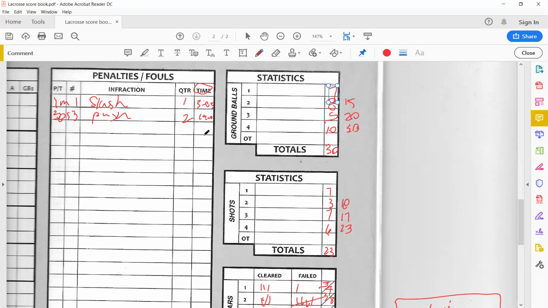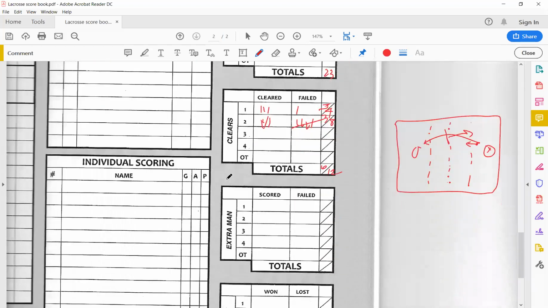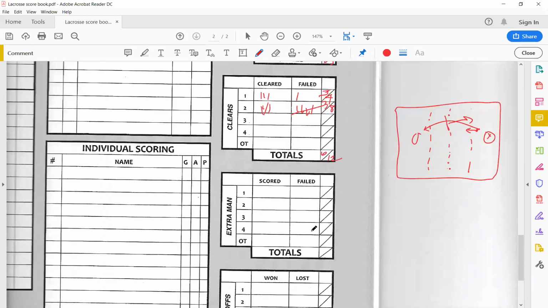Now, going back to extra man, if this is our page for our team, when we score in this area, it is when we are up one man, when we have an extra man. So this means the other team had a penalty and they have one man sitting out. So we have an extra man on the field. And the question is, do we score a goal during that time or not?